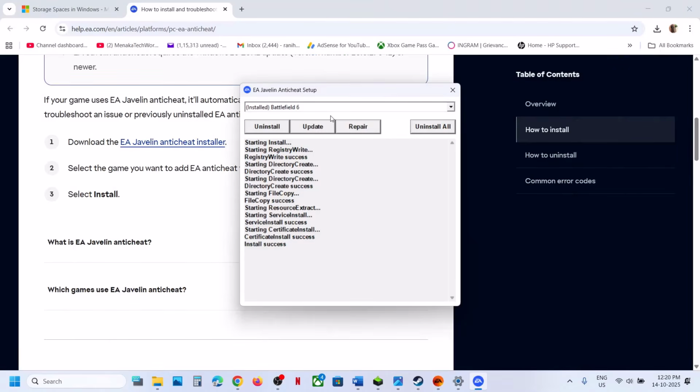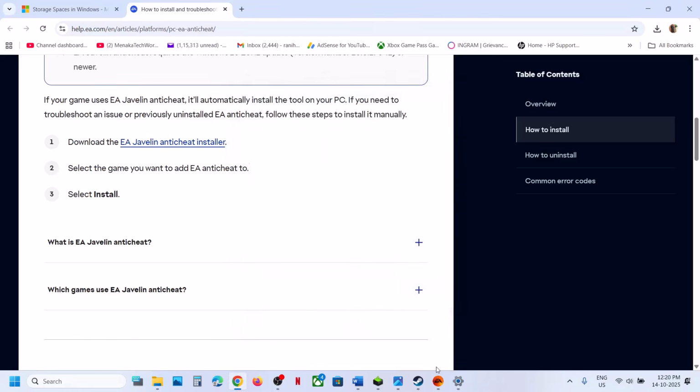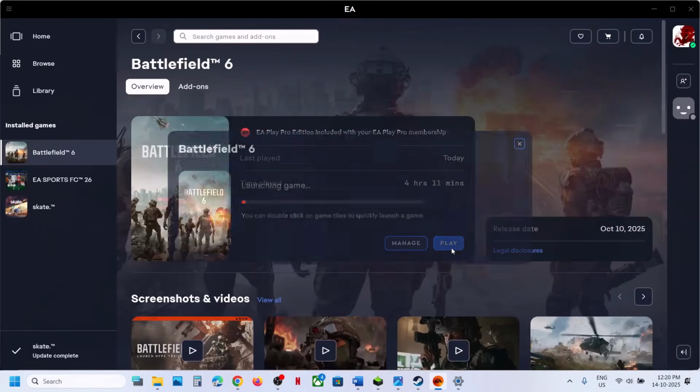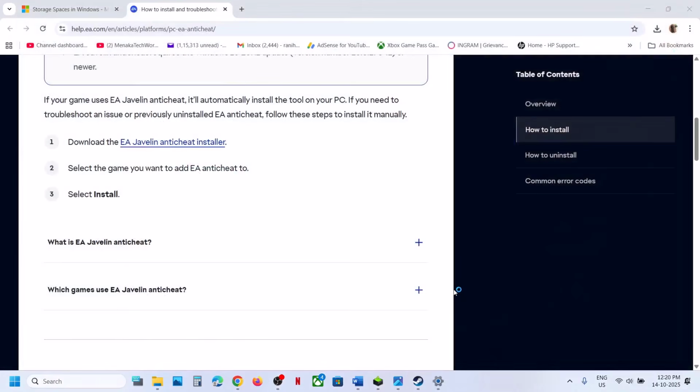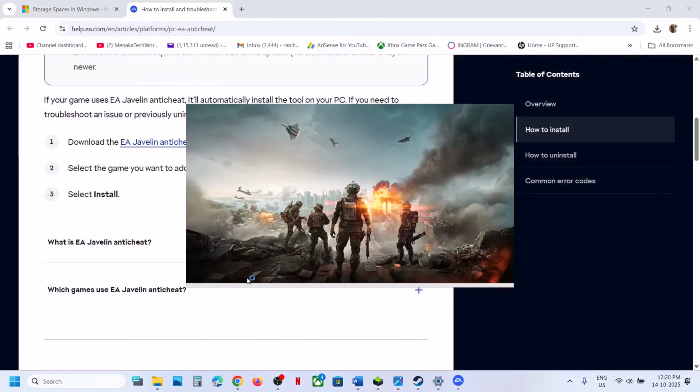Still not working, then in that case uninstall AntiCheat for Battlefield 6. Close this, do not install, instead you launch the game. And when you launch the game, during the launch it will install AntiCheat. Click on yes to allow. If you receive a prompt to install AntiCheat, click on yes to allow and then check.